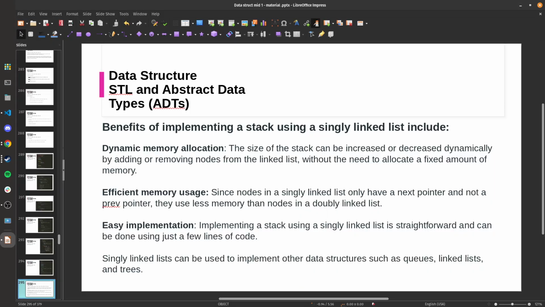And the benefit of implementing a stack using a linked list is that you have dynamic memory allocation. So the size of the stack can increase or decrease dynamically. You're not initializing the stack with a set size in mind. It's going to grow and shrink as needed. This will also give you efficient memory usage. So you only need a next pointer and not a previous pointer. This uses less memory than nodes in a doubly linked list, because in a doubly linked list you have 2 pointers, and here you only have 1.